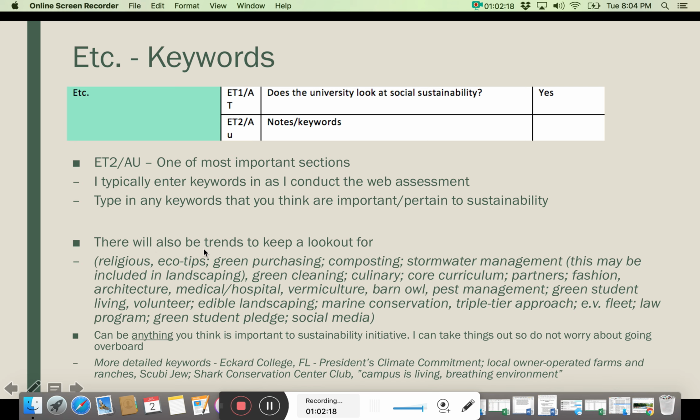So when you think keywords, don't think that we're doing coding. An example would be religious. Religious is a word that I'm using, but if universities are saying, oh, we're a religious university, and we practice sustainability because this is God's land and God gave us this and we should take care of it, that's an interesting trend that I find interesting. There'll be a section on that in my dissertation.